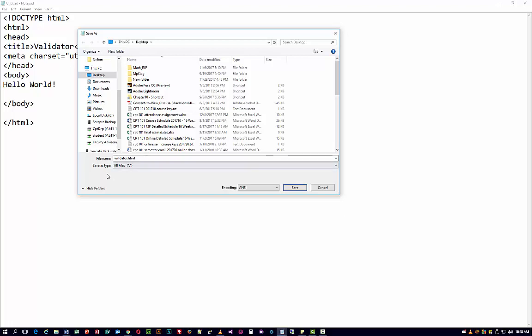If you do not change save as type to all files, it's going to automatically put a .txt file extension at the end of your file. And if you have that .txt extension, the web browser is not going to read it correctly, and when you go to validate it, it's not going to pick it up either. So I'm going to save it as my validator. It's probably going to give me an error saying it's already on here. Yes, I want to replace it.